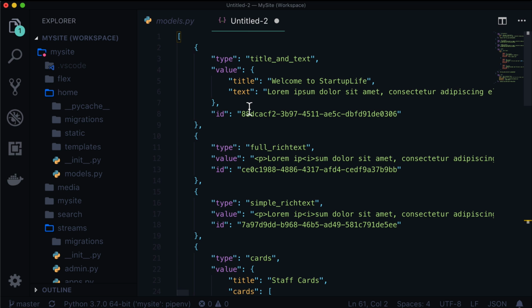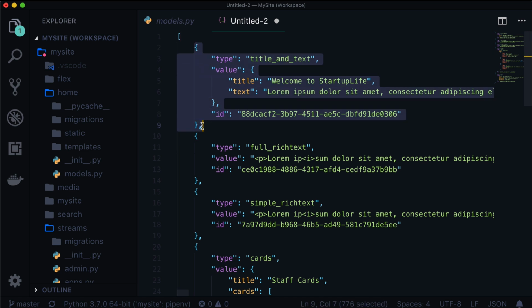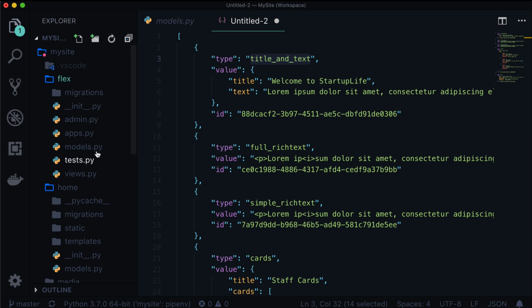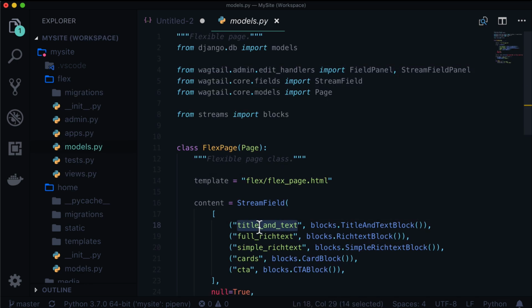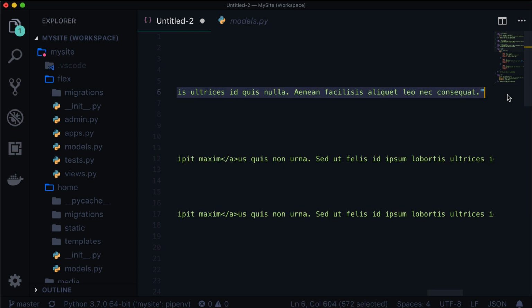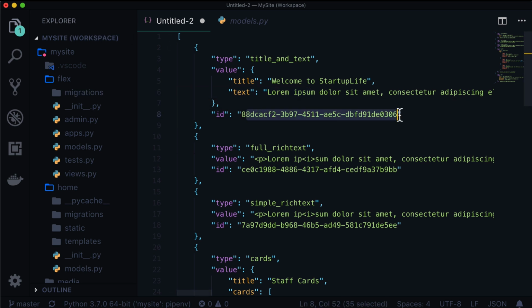So when we look at this, well, I guess when it's formatted and we look at it, it's not really that complicated. Our first stream field, the first one to show up, is title and text. Where did we get that from? Well, if we are in flexmodels.py, title and text, this is where I said in a couple previous videos actually, that Wagtail uses this title internally. And that's exactly what it's doing. It's using this internally. The value is a dictionary. The title is equal to welcome to startup life. Text is a bunch of regular text. So nothing fancy there, and an ID.